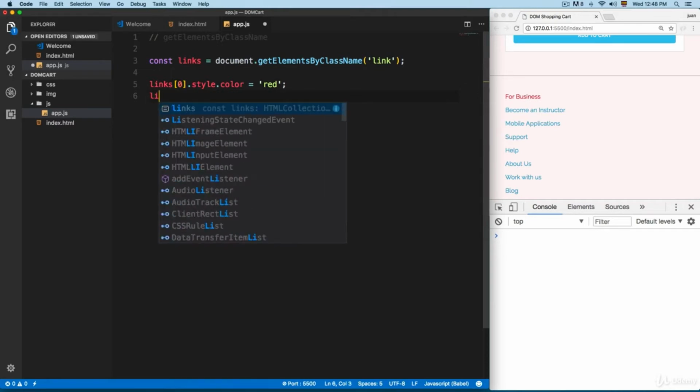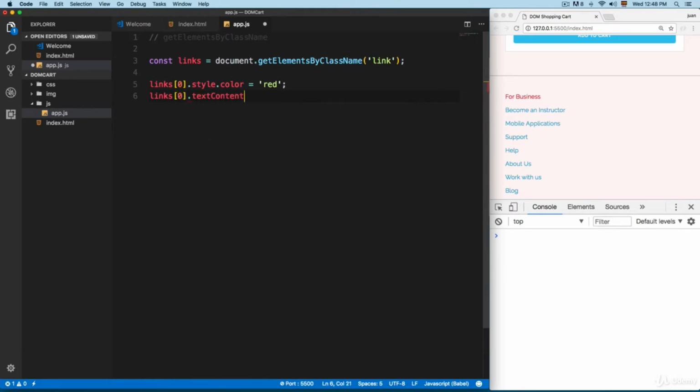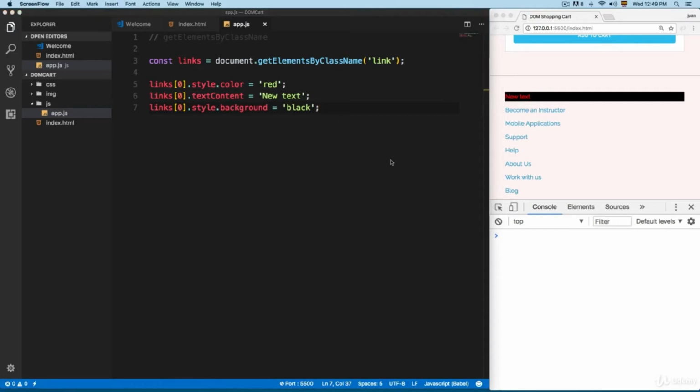So for example, we can add something like links, position 0 again, and we can change the text content equals to new text. And you can see that we have changed also the text. You can also change the background color and any property. Remember that you can change any property here. Style.background equals to black. Save this, and you can see now this is in black color. So you can also use query selector and get elements by class name to select an element.